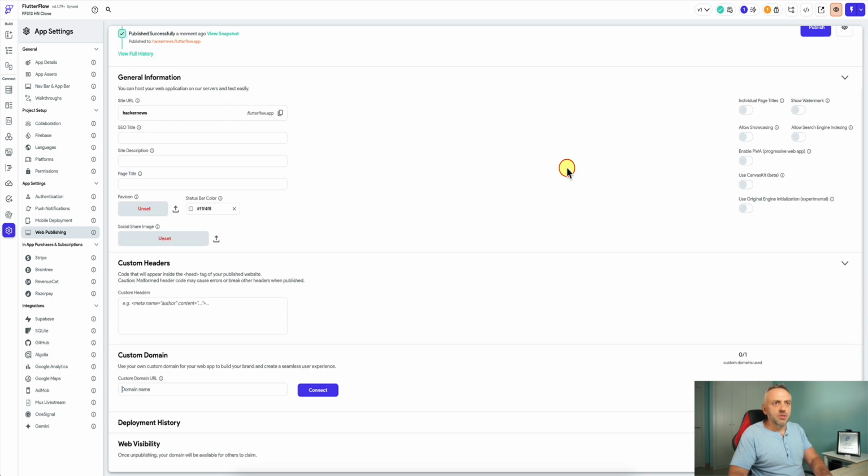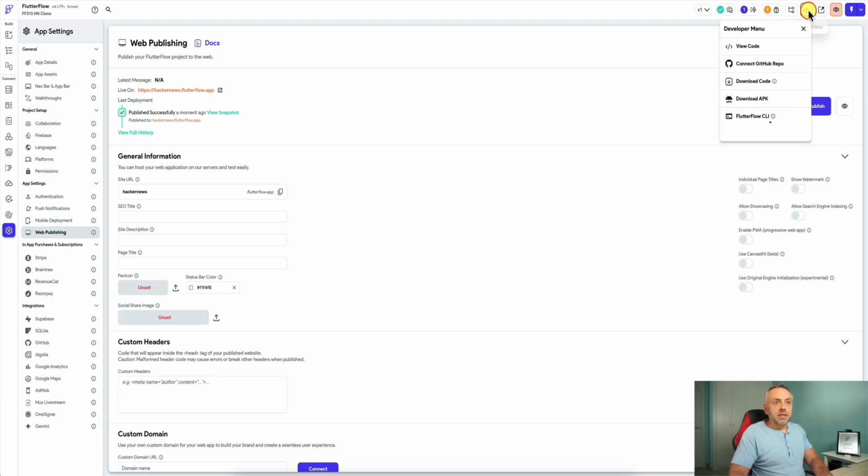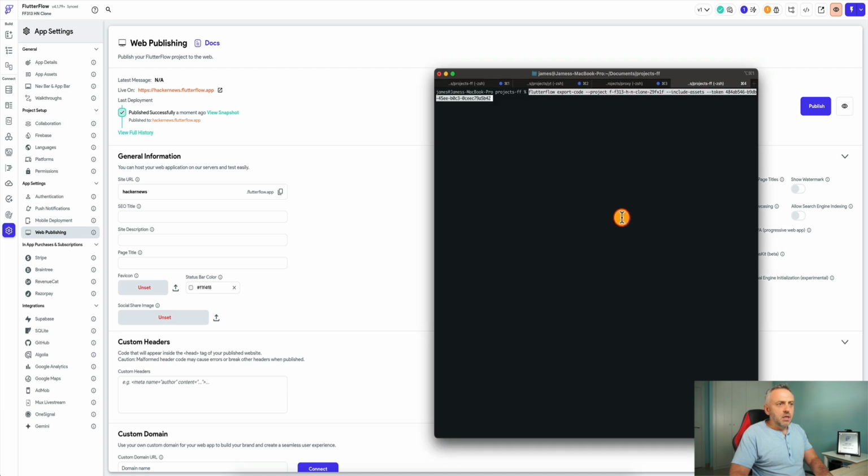So let me show you how this is done. What I'm going to do is click here and download all this code for this app that we've built onto my local computer. I'm going to open up my terminal and paste this command. I'm going to go ahead and execute it, and that will download this entire code onto my local computer.